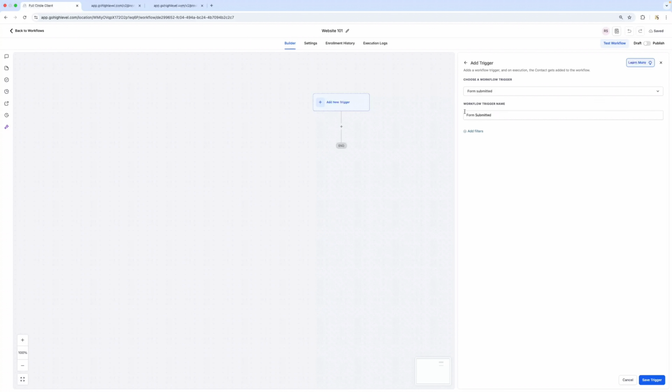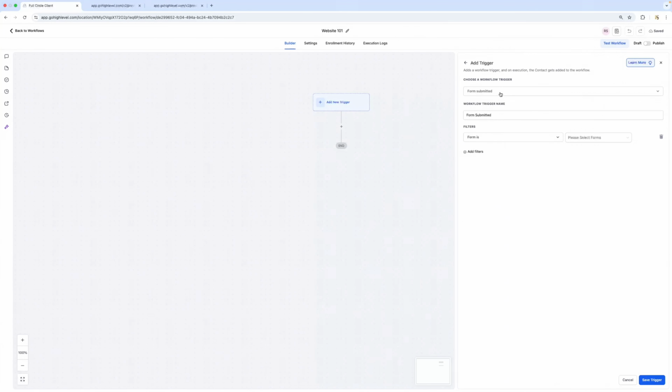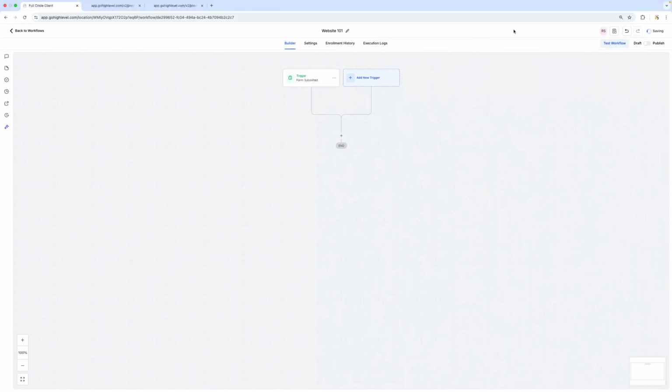After selecting the trigger, now we're going to add a filter over here. So we want to click here to select the filter. It means we selected the trigger form, and then in the filters we selected the form. If you have so many forms, you can always select the specific one. Right now I created a form 101, so I'm going to select that one. Once it's done, make sure you click on save trigger underneath, and now you can see that we have the trigger.